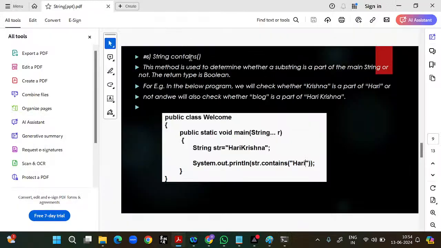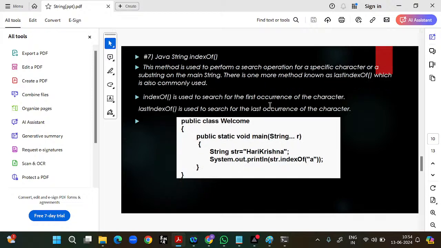Contains is the method. With the help of this method we can determine whether the characters are available or not. So that is the contains method. The next method is the indexOf method.